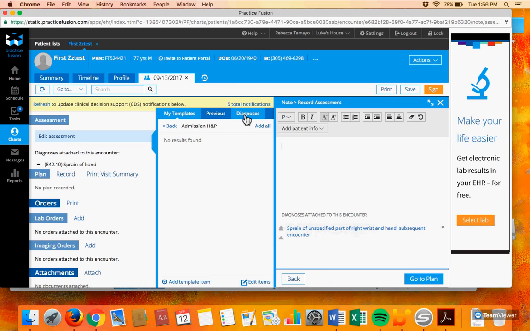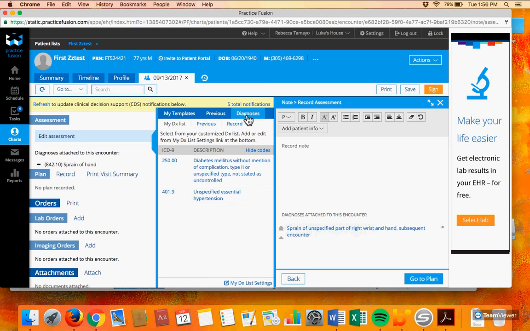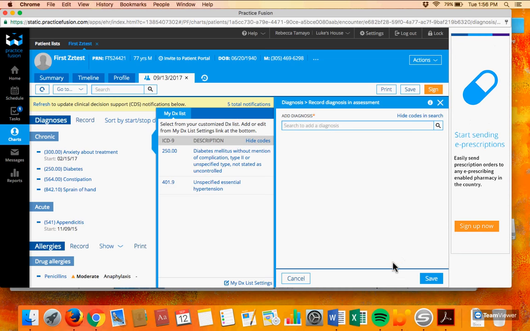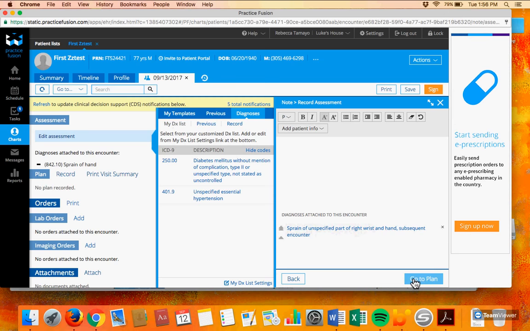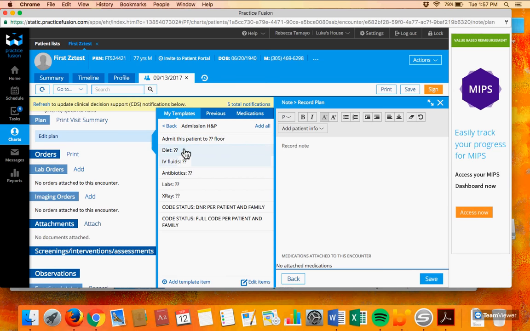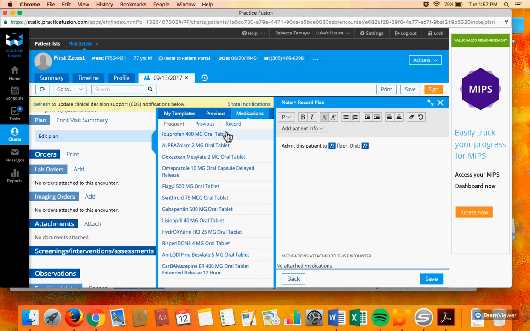And I can choose to click on the diagnoses tab right up here and add any diagnoses that may go along with this visit. And then I can save. And then go to plan, where I will also have some different phrases. And I am also able to prescribe medications if I choose to. And then I can save.